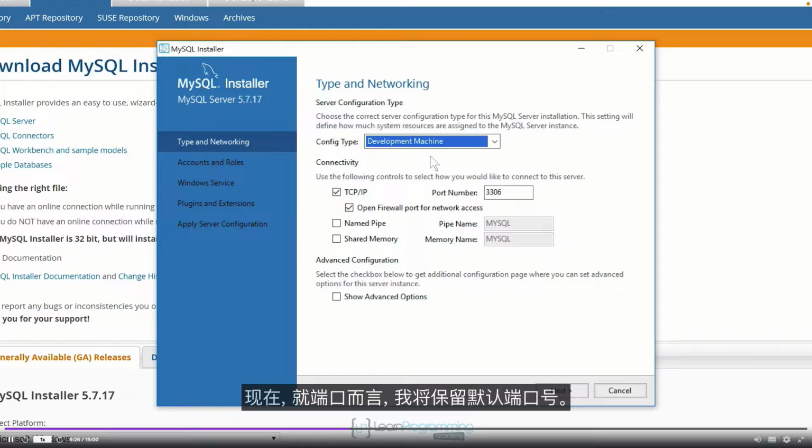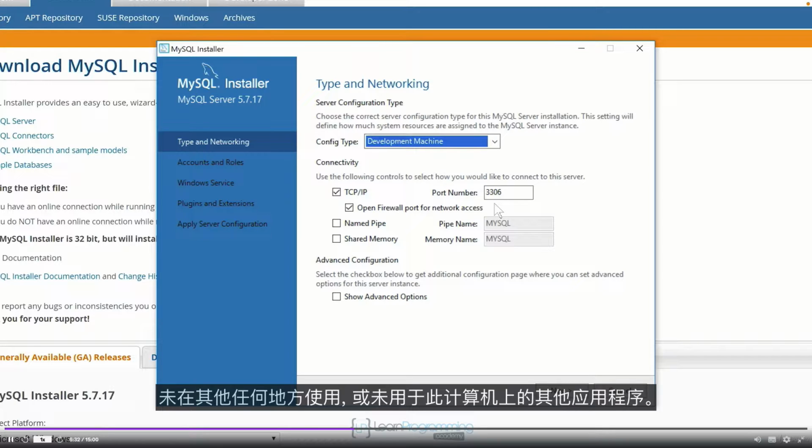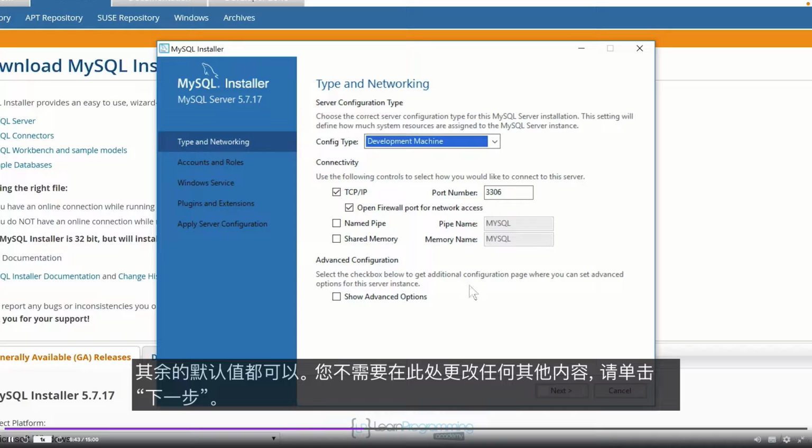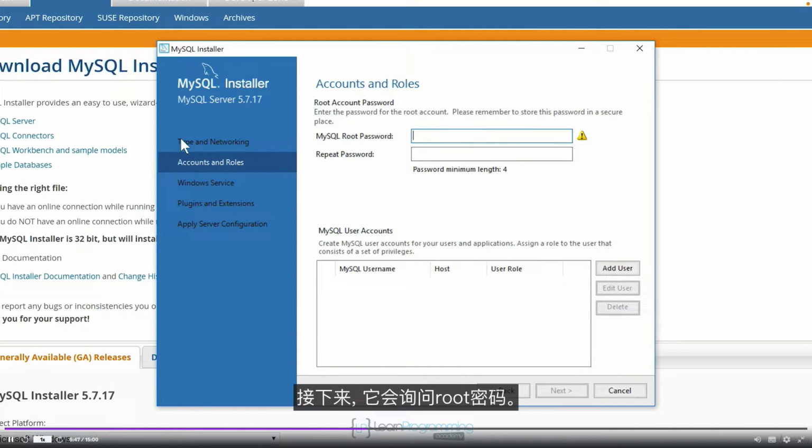Now, in terms of the port, I'm going to leave it on the default number. It needs to be a unique port number that's not used anywhere else, or it's not used for another application on this computer. So 3306 will be fine for my computer, so normally that will work for your computer as well. Rest of the defaults are okay. You don't need to change anything else there. Click on Next.